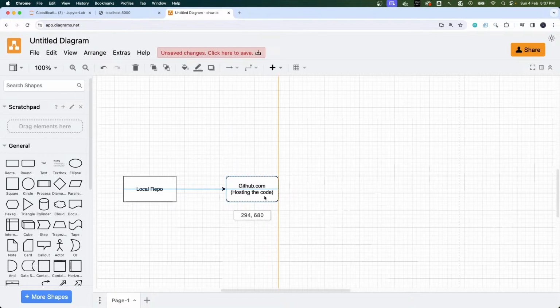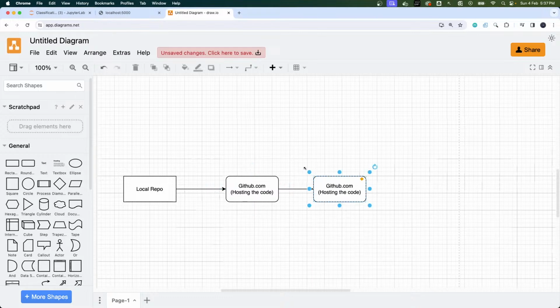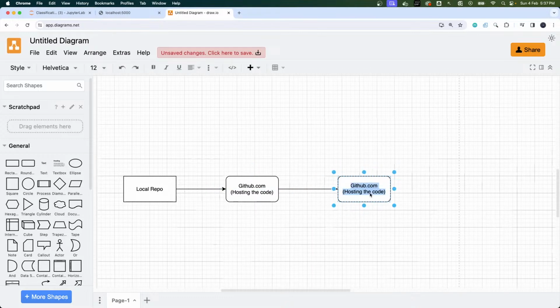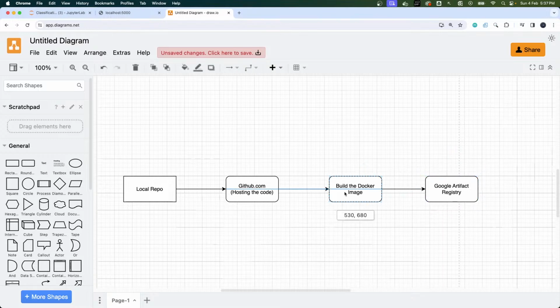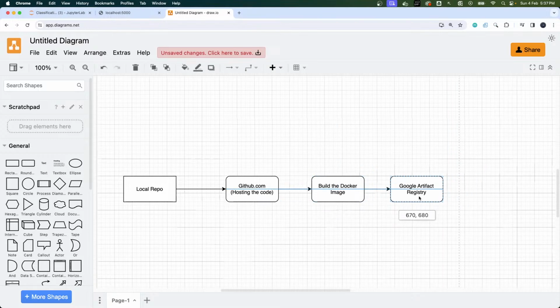Once I perform this activity of hosting my local repository to github.com, I will use the code which is present in my github.com. Using that code, I would go ahead and perform the build. I'll build the Docker image, and I'm going to push that Docker image to, let's say in my example, the Google Artifact Registry.